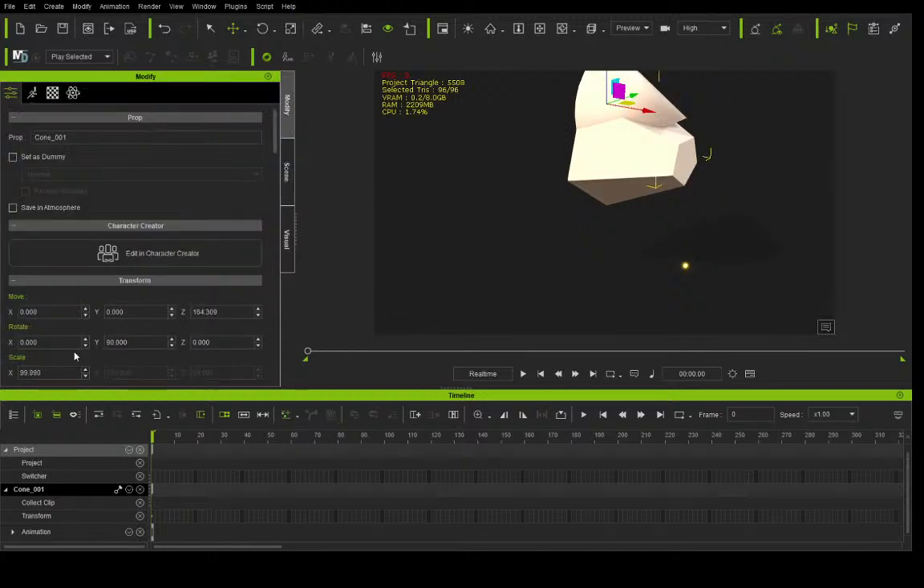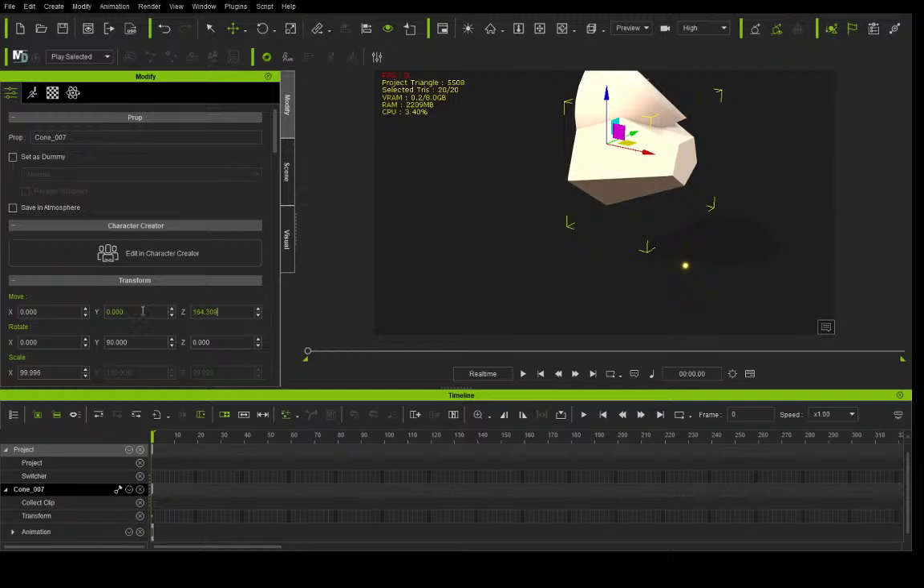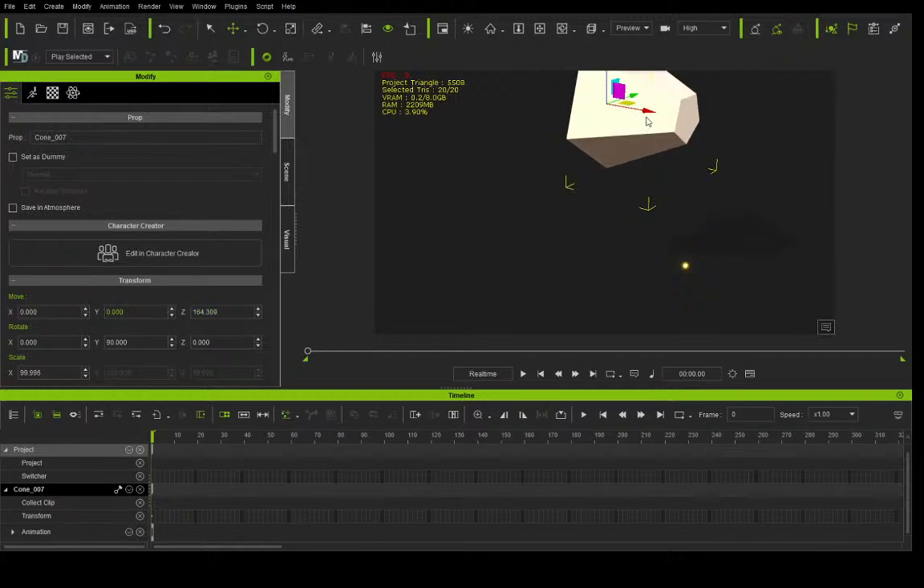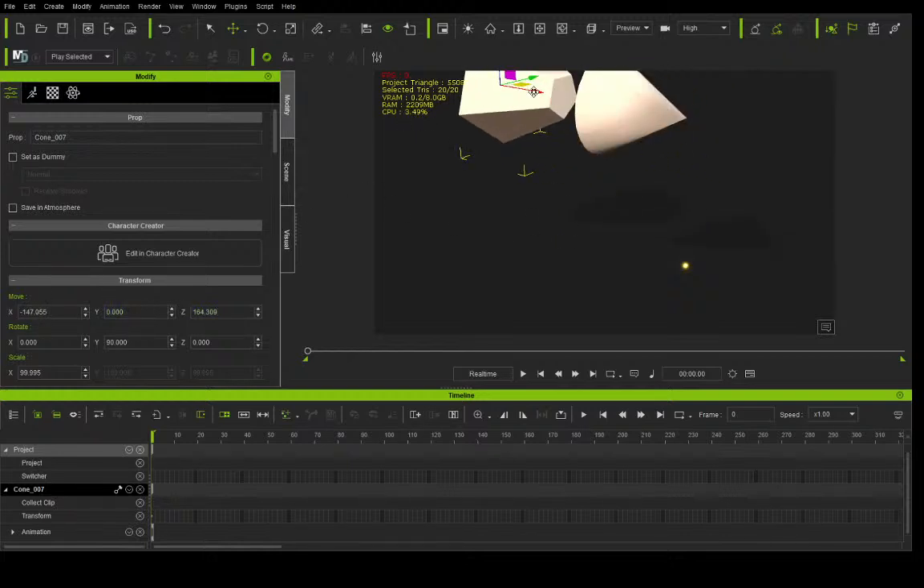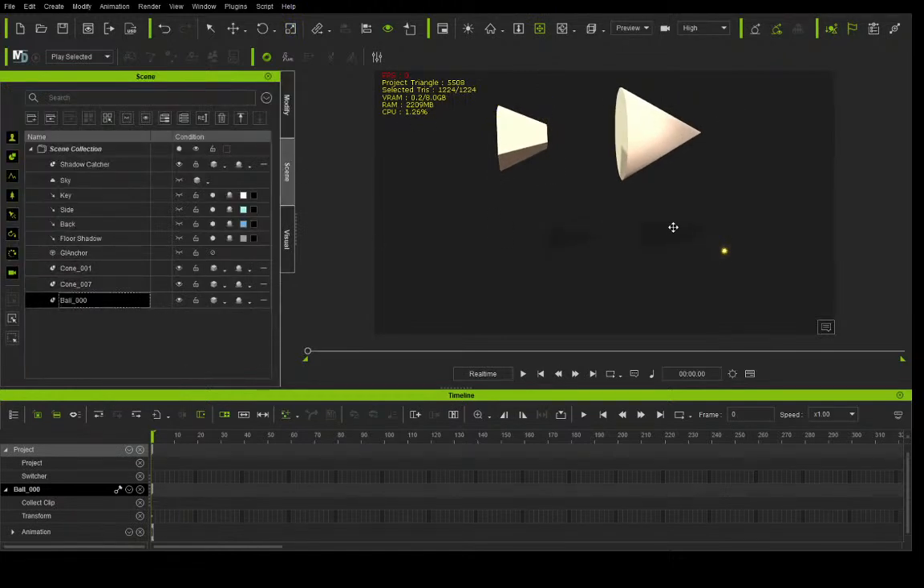And that cone, we want the other cone to be at the same height, and about there. Now we're going to shrink it down a little bit so it's not quite as big as the pointer. Yep. And then we've got the spark.